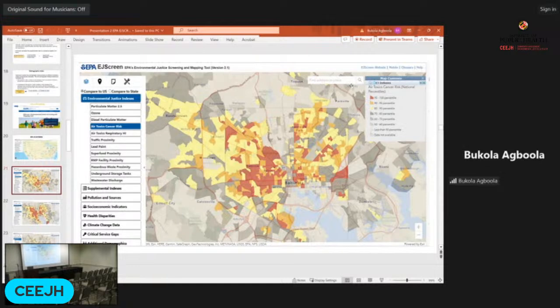If you want to look at the score for a particular place, all you do is go to the search bar at the top right and type the location. It can be a street, a county, a city, or a state. Then choose which environmental justice index you want to view. For instance, this is air toxic cancer risk. This index is the air toxic cancer risk multiplied by the average of people of color and low income. That gives us the score for that particular region.